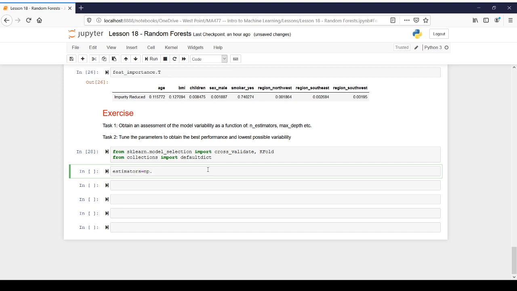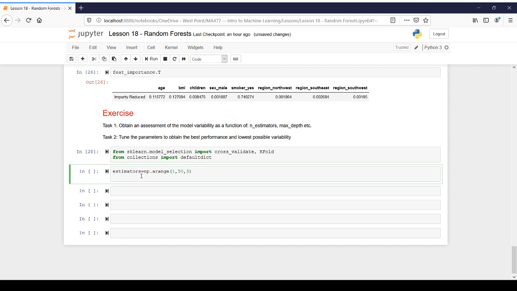Well, let's decide how many estimators we want to look at. When I say estimators, I actually mean how many decision trees we want to fit. So let's start by fitting a single tree so that we can compare the variability of fitting just a decision tree, and go maybe all the way to 50 and increase each time by, maybe by 3, so that I don't have to fit too many trees.